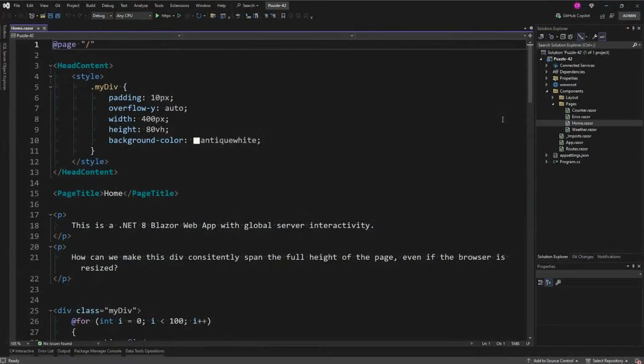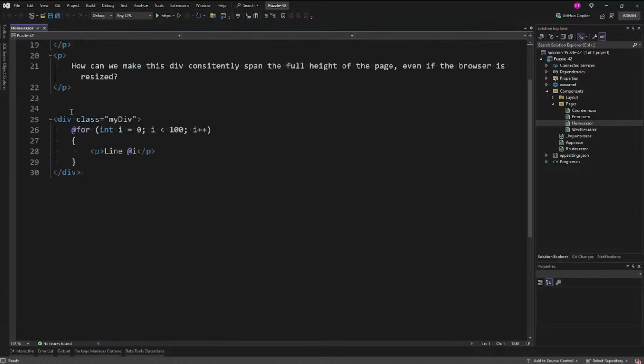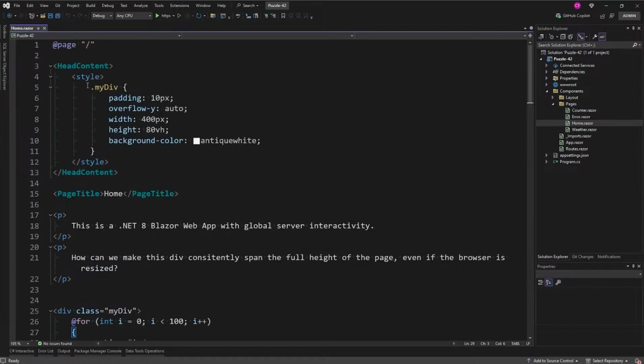So this is a .NET Blazor web app with global server interactivity. Again, not that important, but I just want to tell you what it is. We have this div down here with a class, myDiv, and we go through a loop with 100 lines. We're just going to print out 100 of these paragraphs, 1 to 100. Then we have this style up here, myDiv, with some padding, a little background color, width 400, overflow Y auto, meaning that a scroll bar will show up on the right-hand side if there are more items than will actually fit in the div.